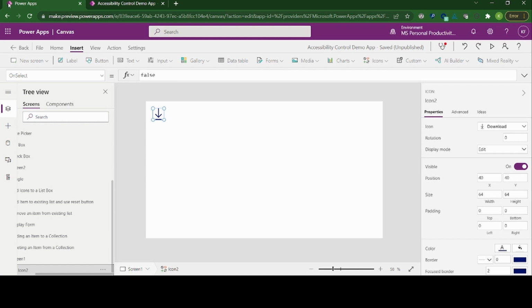Let's go explore the properties. Icon heading level 1. Rename button. Collapse properties. Toolbar properties tab selected. Advanced tab. Ideas tab. Toolbar end. Icon button. Icon, type of icon to display, download. Icon button menu collapse list box.